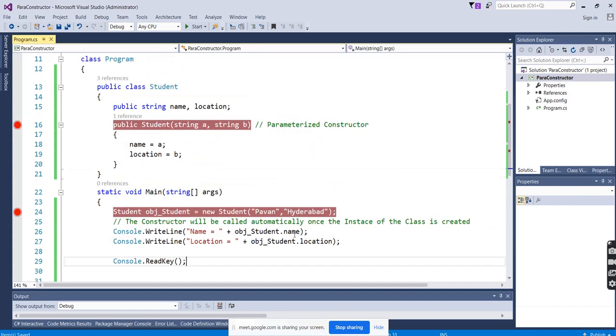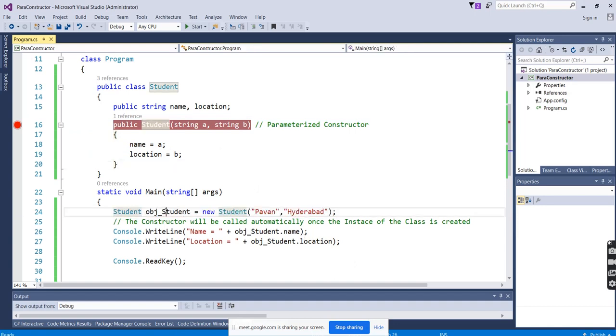We are able to access the instance variable of the class in the main method. Only we have to keep this as public. So the parameterized constructor we created, we are passing the values, and those values we are able to access in the main method with the help of the reference variable or object of the class.